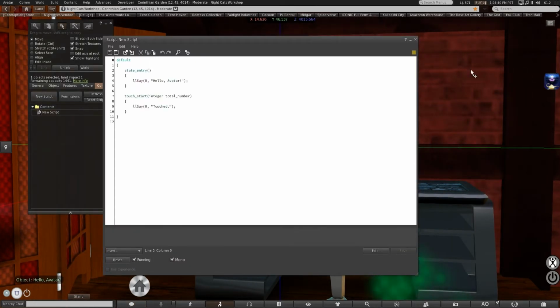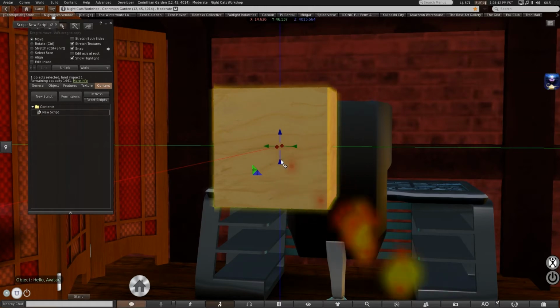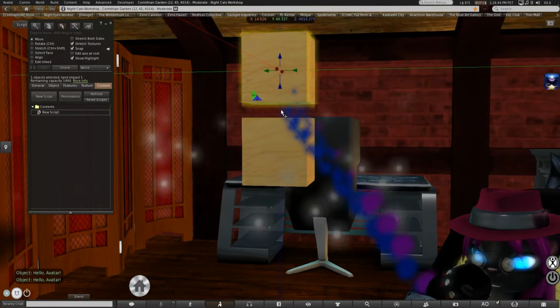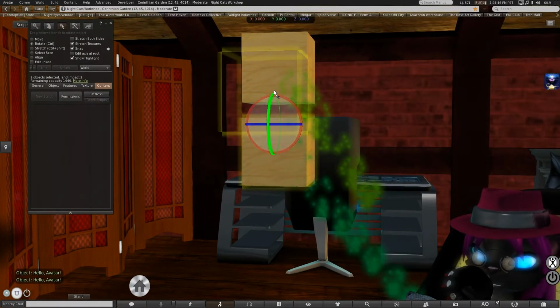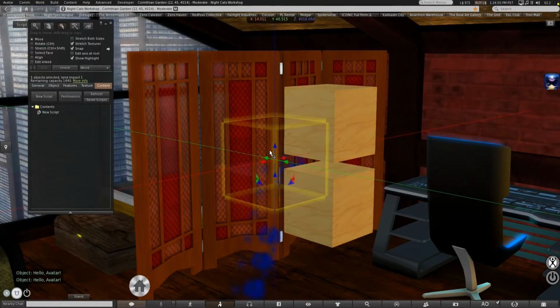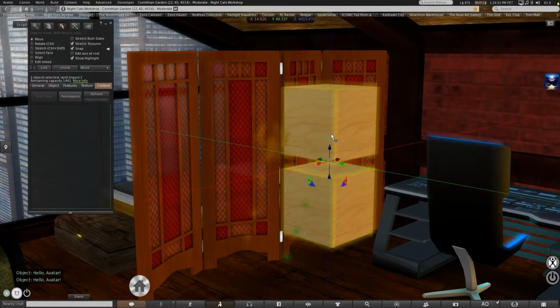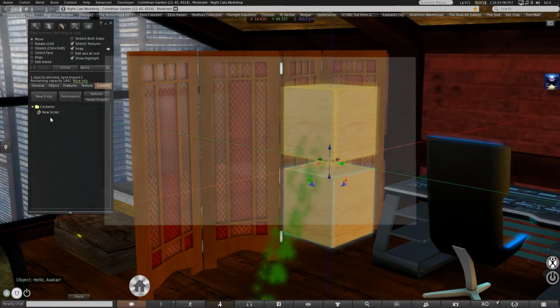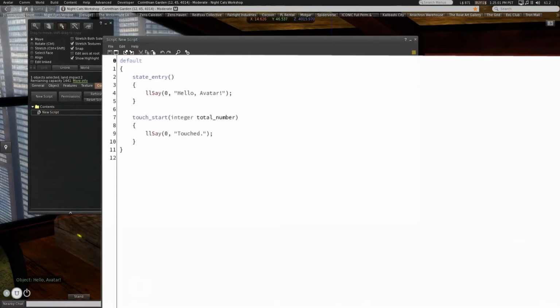So, to actually do this properly, going to need two objects. I evidently forgot I had an object there. Easy to do when they're invisible. All right.